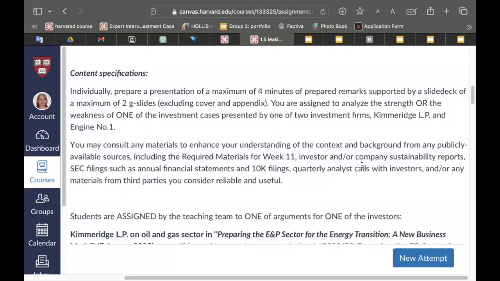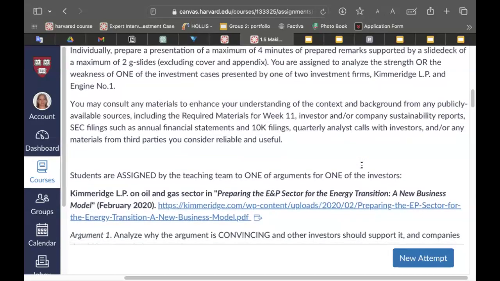Content specification: individually prepare a presentation of maximum 4 minutes of prepared remarks supported by a slide deck of a maximum of 2 Google slides, excluding cover and appendix. You are assigned to analyze the strengths or the weaknesses of the investment case presented by one of two investment firms, Kimmeridge LP and Engine Number One.